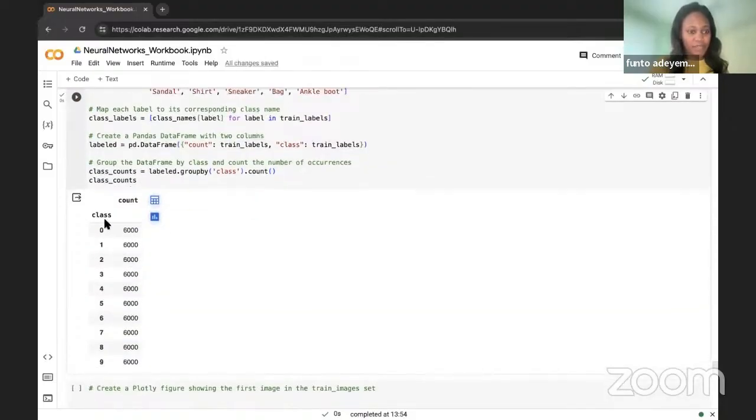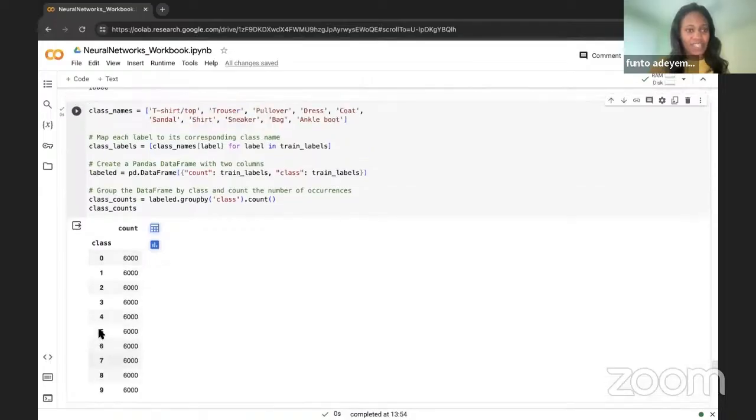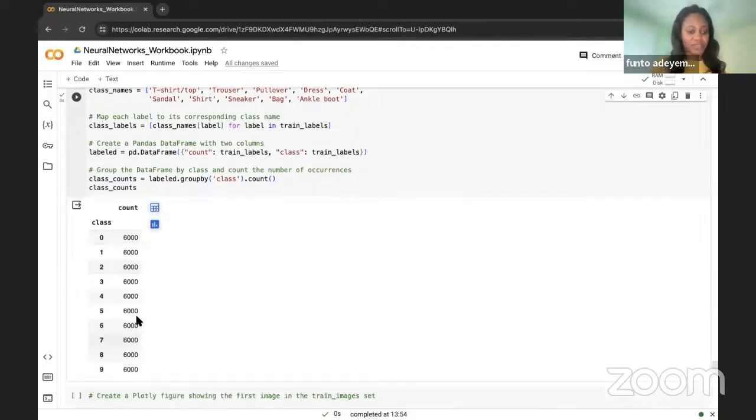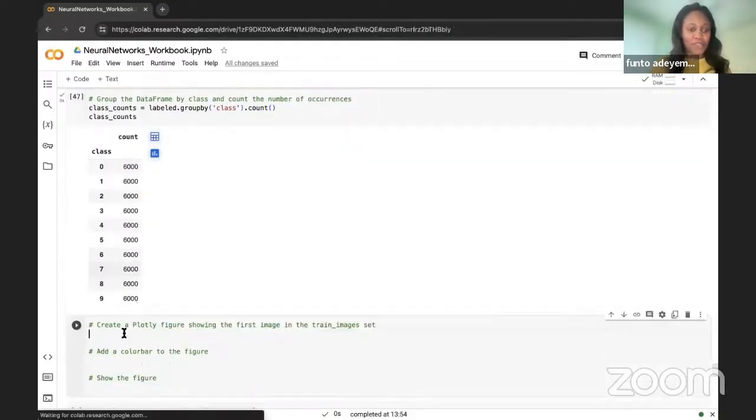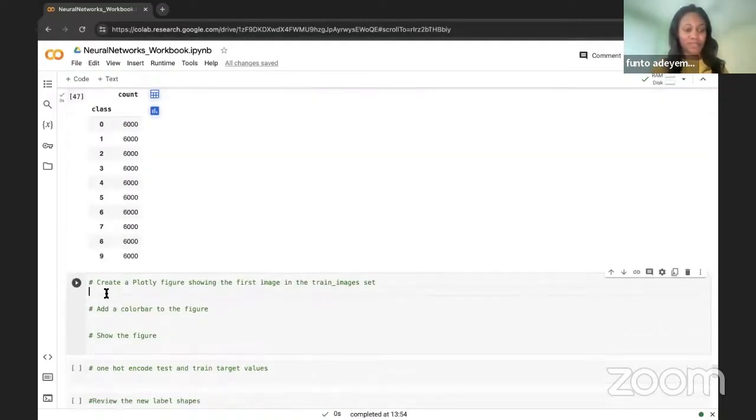It shouldn't have shown it as numbers. It's meant to show the actual names of classes. But I hope you get the gist of what I'm trying to do. It's something we can fix, but just to ensure I cover everything in time, we can move to something else.